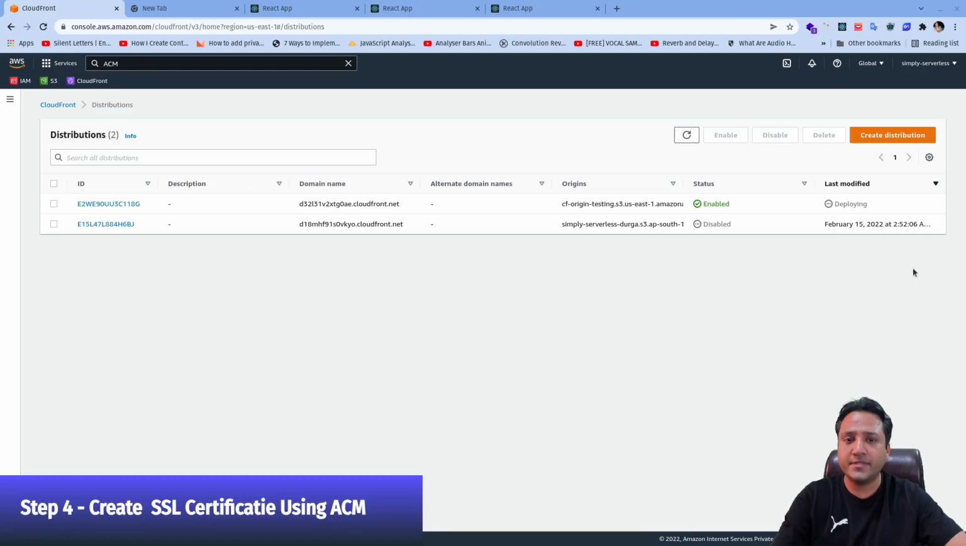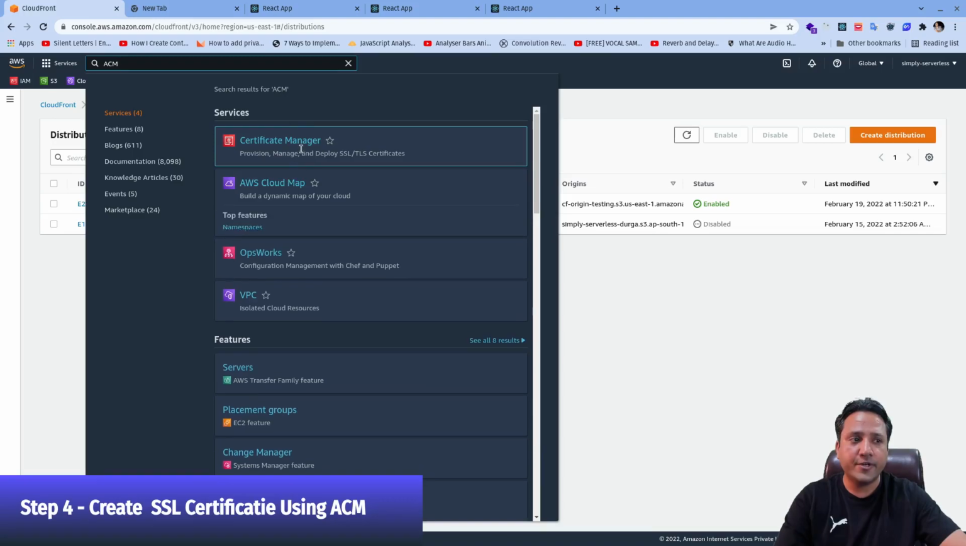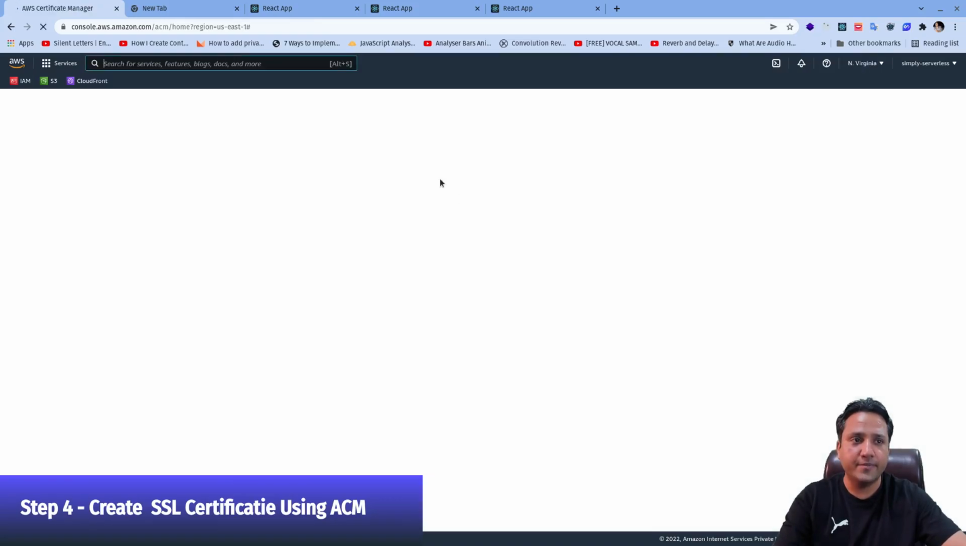For binding this SSL certificate, first we need to create the certificate. In AWS, there is a separate service called ACM, which is nothing but the AWS Certificate Manager, and this way we can create a certificate.